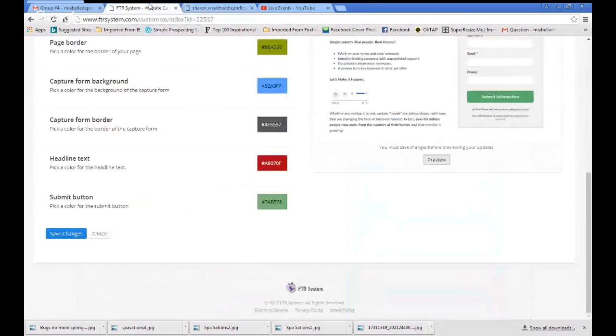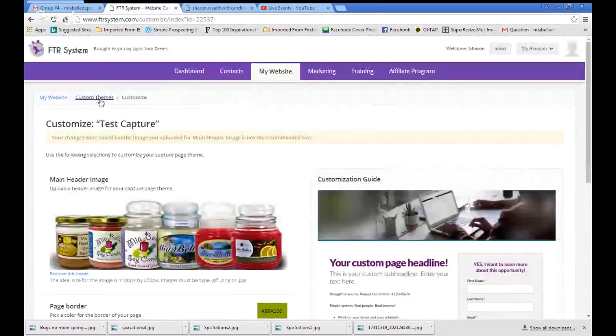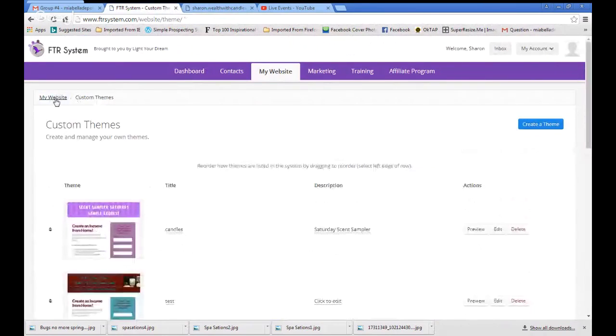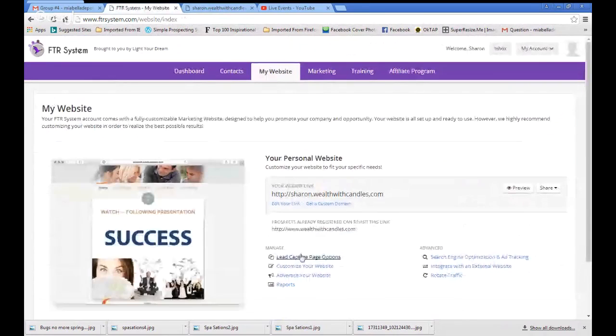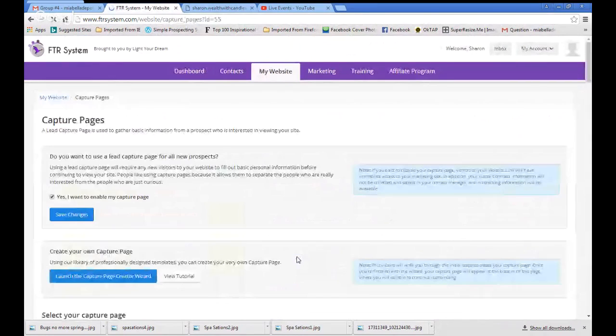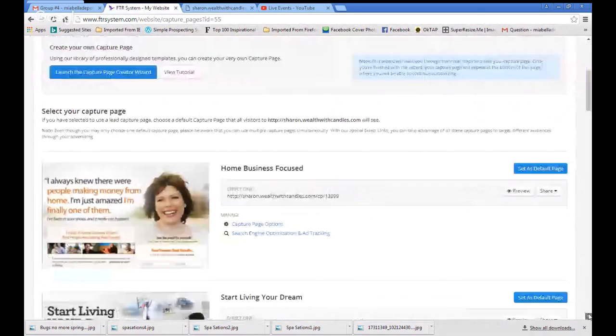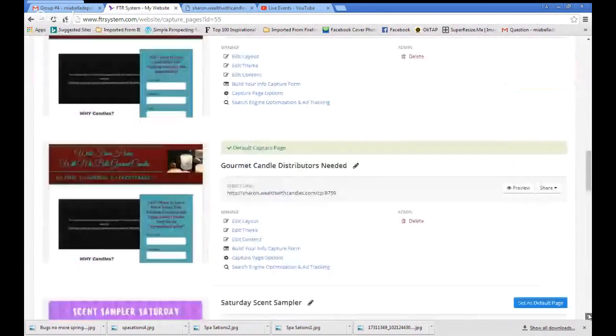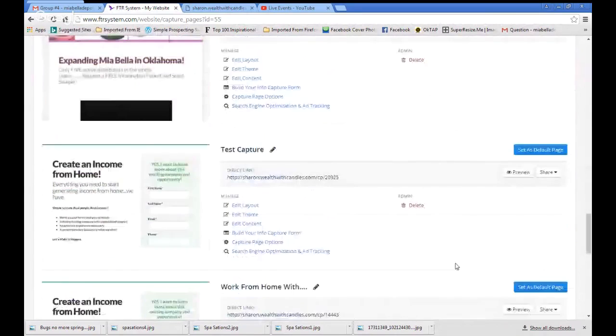Okay, so now if you're happy with that and you don't want to go back and edit anything, we're going to go back here and then go back to our capture pages. Okay, so that's how to customize the theme. Like I said, before you can customize your theme, you need to have the capture page made. And let me go back up there again and show you.